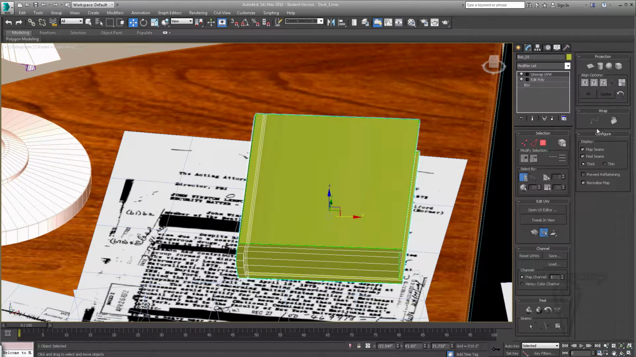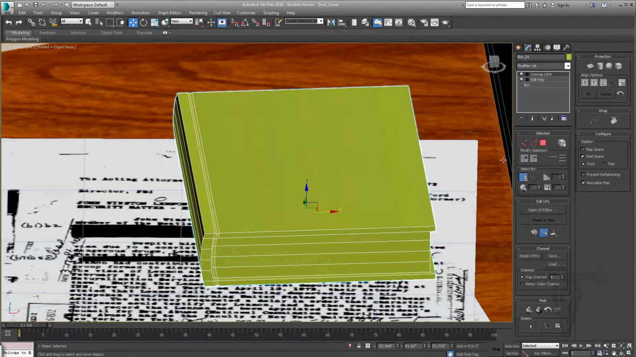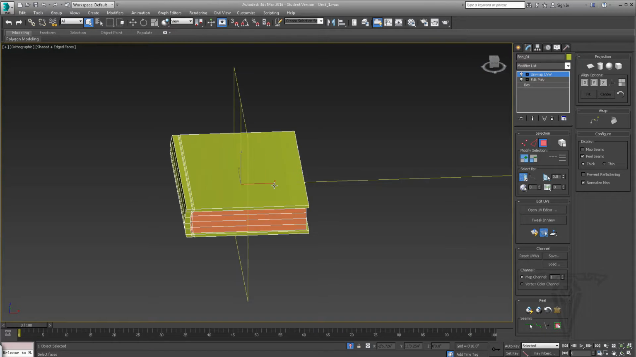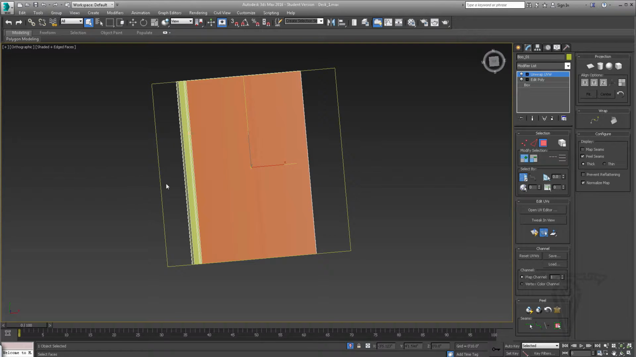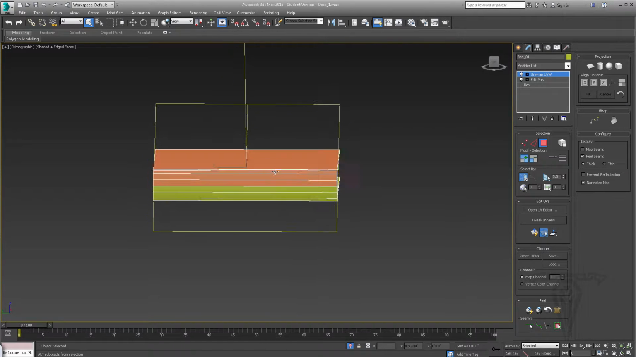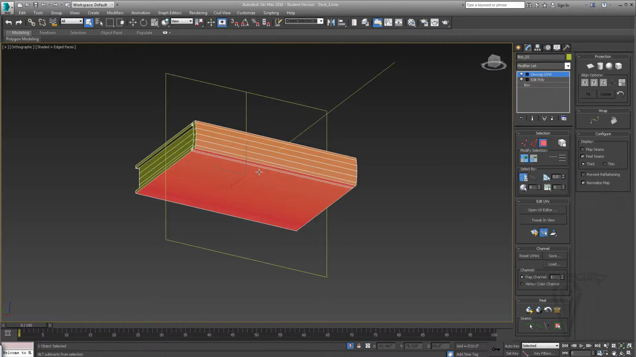Okay, so let's go ahead and add the unwrap UVW modifier. And let's turn off map scenes. I don't want it displayed. And I'm going to go to polygon mode. I'm actually going to isolate this guy. Isolate selection. I'll hit Z on the keyboard to zoom extend. Okay. So let's select. I'm going to drag select over these polygons here, and these here, and these as well.